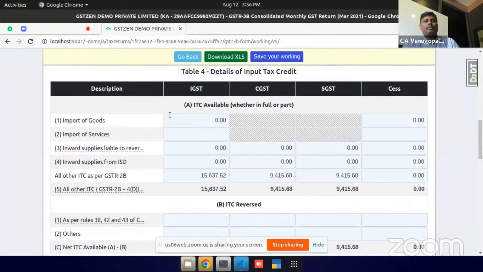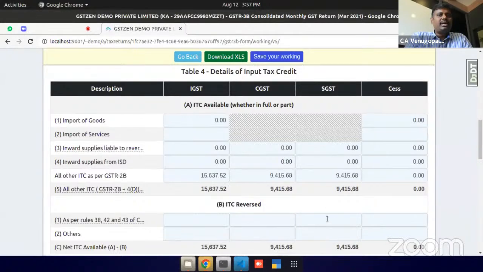Yeah. So members, again, if you look at it here, you have the data 4A1 to 4A5, there is no change. But if you notice, after 4A5, all other ITC as per 2B. So what is being reported here is the all other ITC as per 2B. Is that what I am filing? The answer is no. I may re-avail the credit. The only change that will happen to my table 4 is the re-availed credit, a past credit which is reversed.